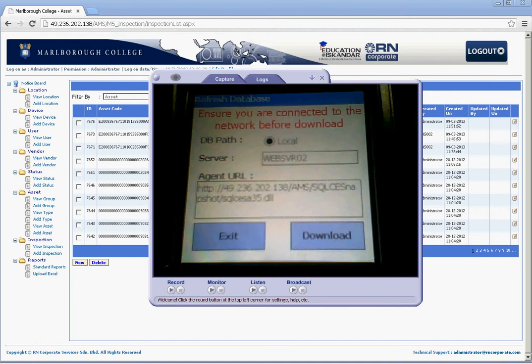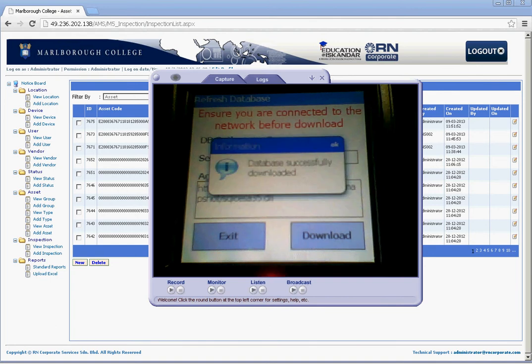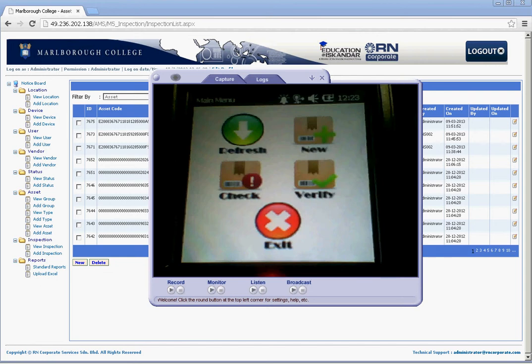So just click on the refresh button and click on the download button. You can leave the settings as default. What this does is that it will download the master data such as location, transfer location, status, and groups, the asset groups and asset types, such as the vehicle, the motorcycle and cars and so on. Those master data are downloaded successfully, okay, and can be used in this mobile application.